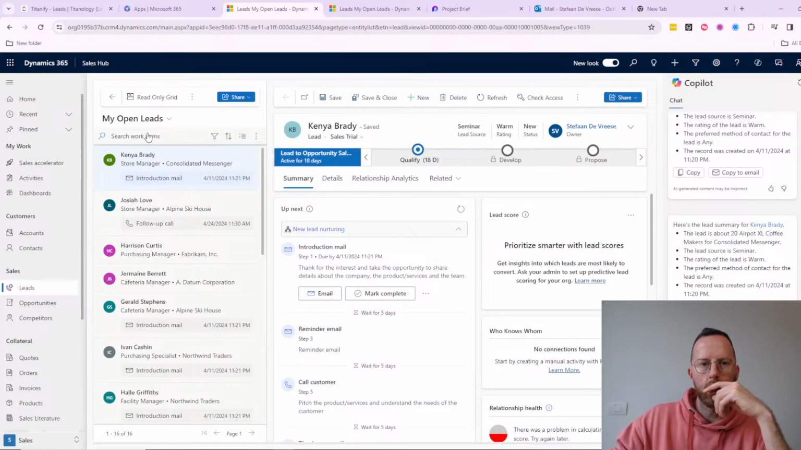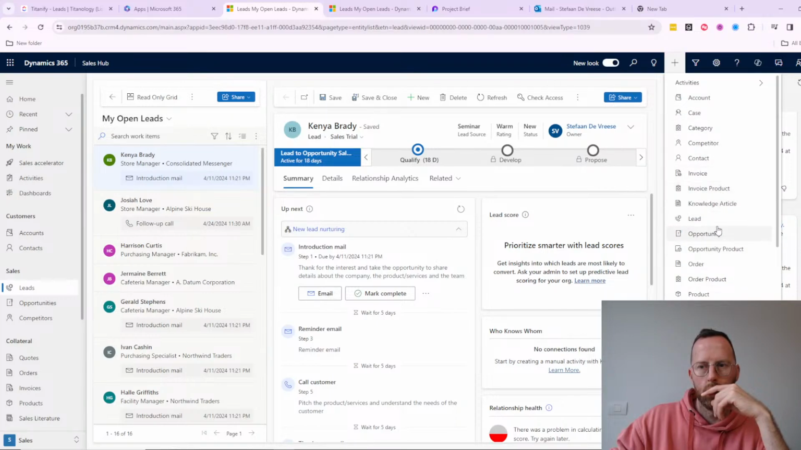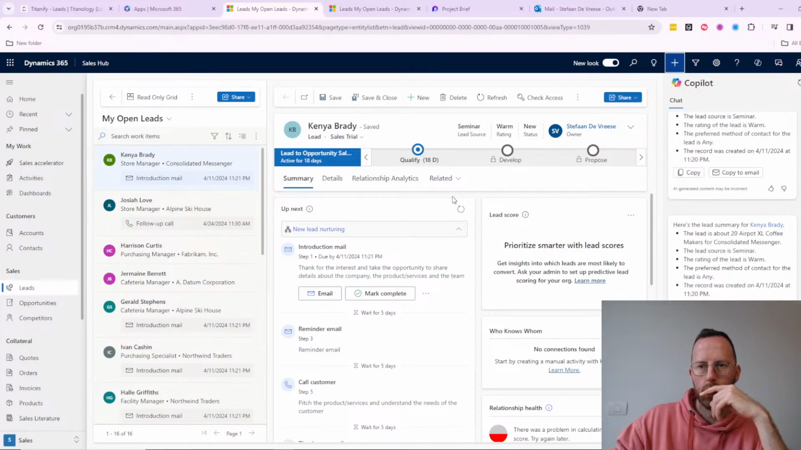So this is the lead. So I want to add lead here, plus lead.